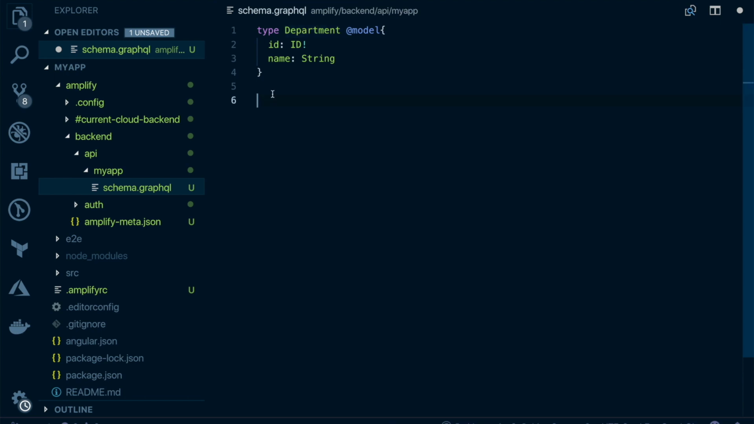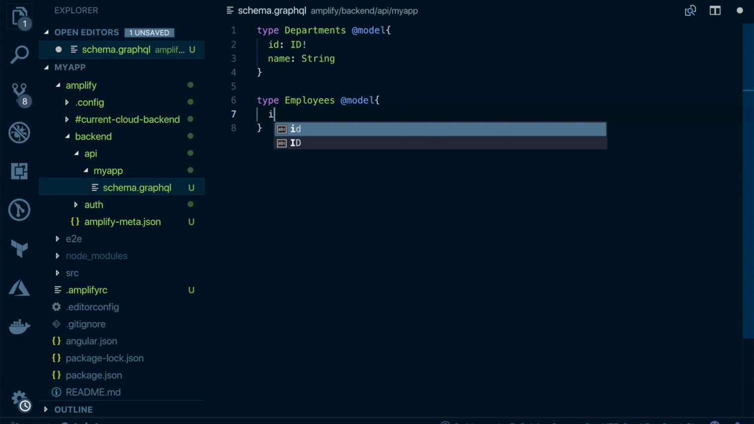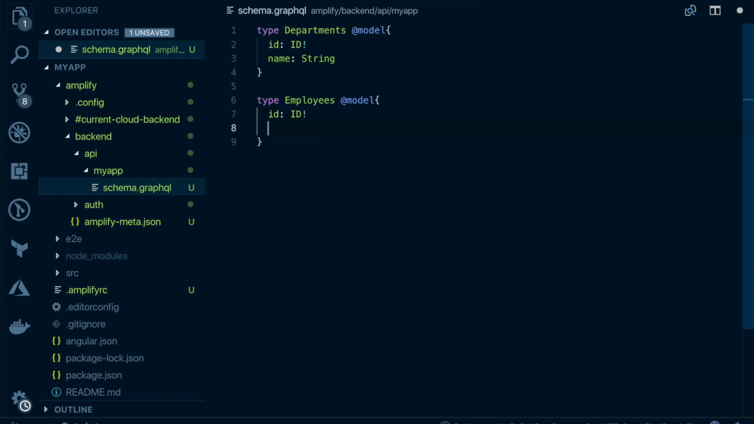So what is the next entity? So let's create our employee, and let's use the same directive here because we want to create a table for employees as well. So our employee also has an ID and a name, and let's add age as well.